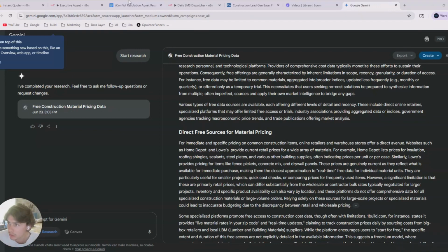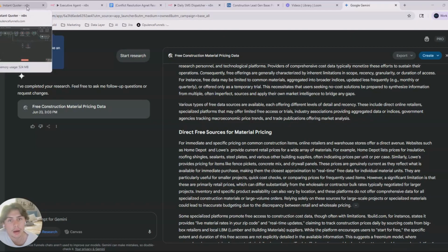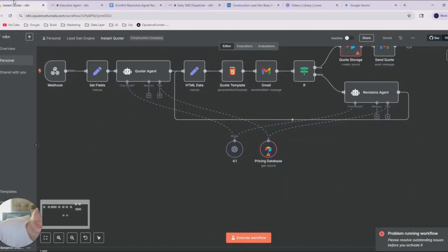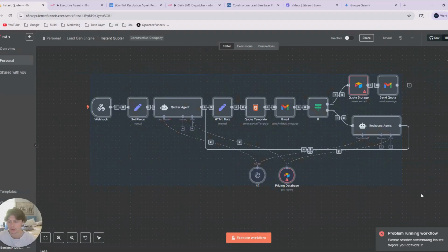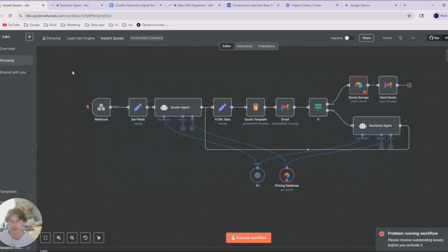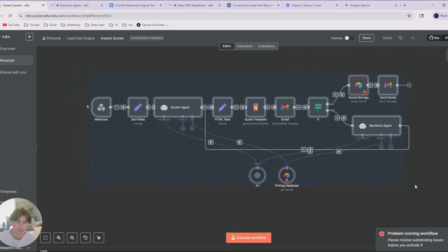Okay, we are going to be building an instant quoter. So we're going to build the second offer for our residential construction companies, and this is basically what we're going to offer them first in order to 10x their marketing efforts. This is going to be one of the biggest steps in it, but there are also a couple other things that offer is made up of.